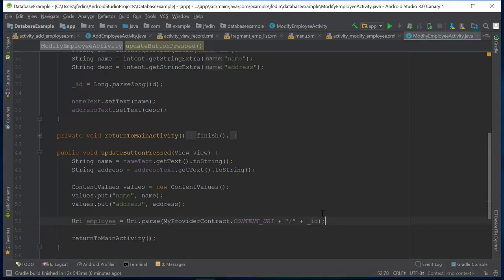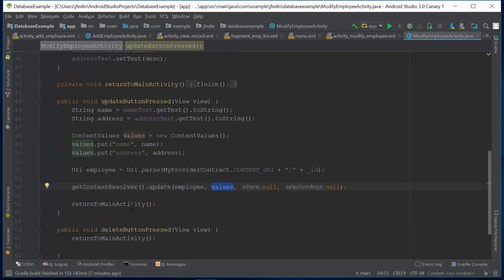We can get the content provider by saying getContentResolver.update employee, which is our URI, with our ID passed in, our content values, and we're not going to have any where selection args. And then we're going to return to the main activity.